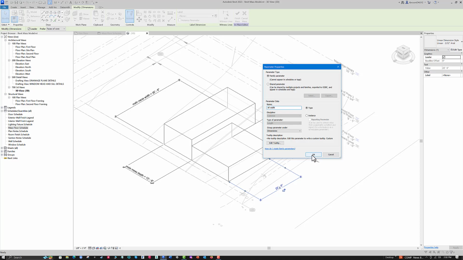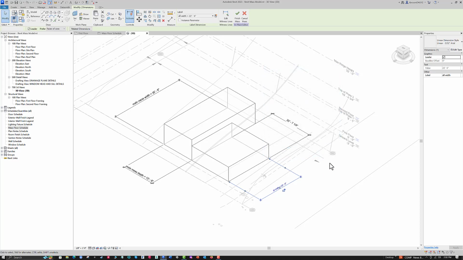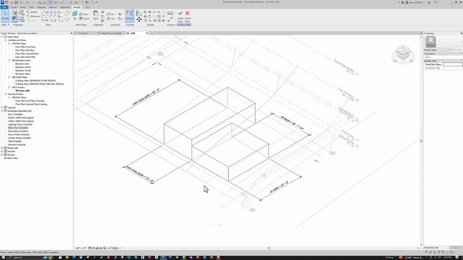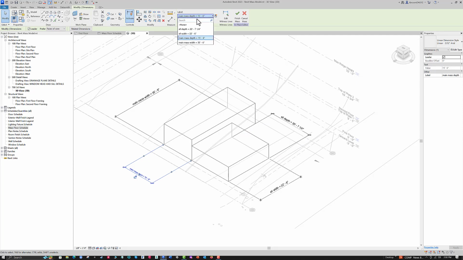Say okay to that. And this will be the L depth. And say okay to that. Now notice, by the way, if I select this and I come up here to my drop down, they're all listed on here.